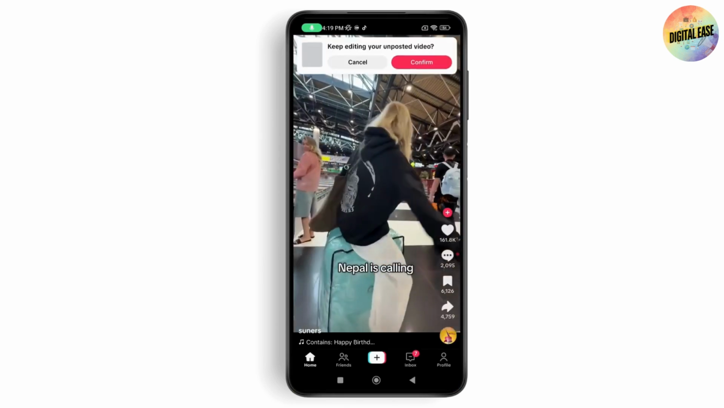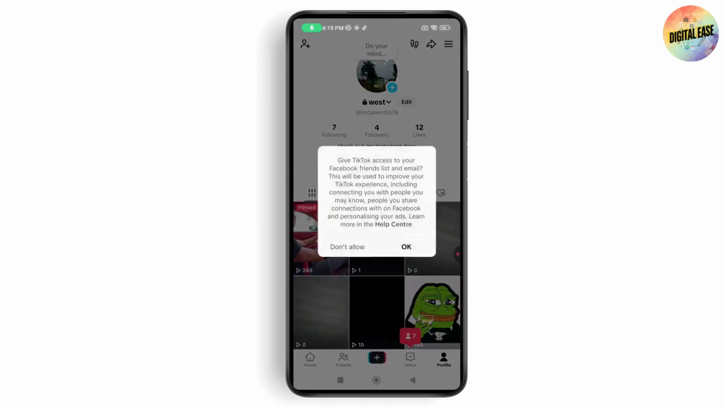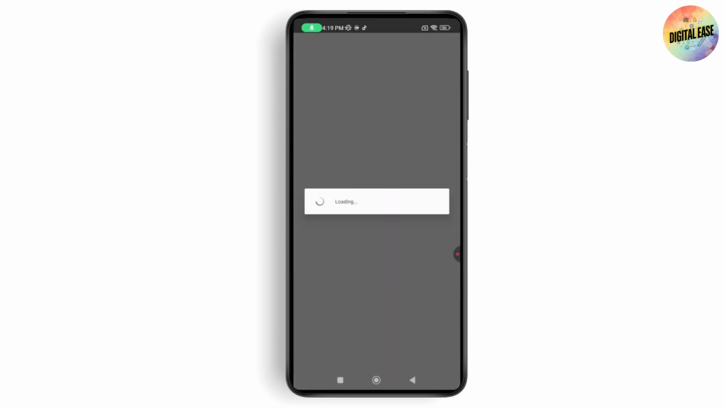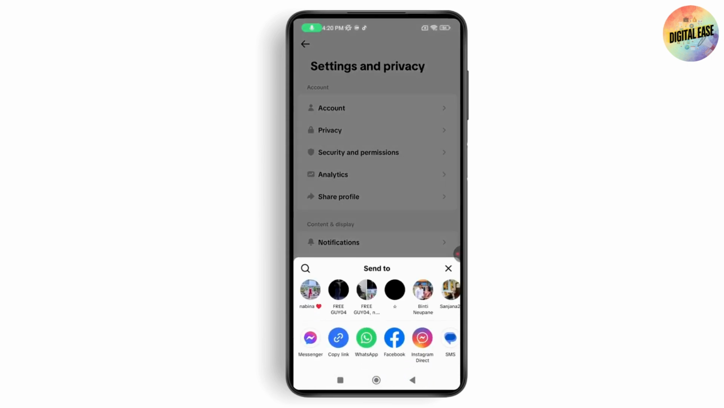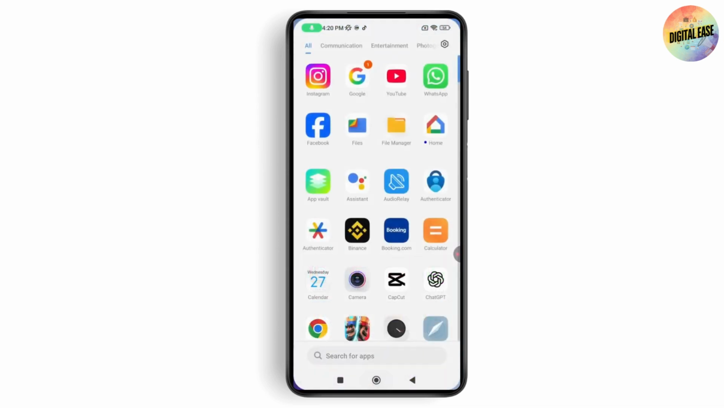After opening the TikTok, you need to just go with your profile, which is on the bottom right. From the profile, go with the upper right, which has that 3 horizontal lines. Go with settings and privacy. Under settings and privacy, you'll have share profile option. Tap on share profile, and then you will have copy link option, which is on the bottom. Tap on copy link. Once you've copied the link, now you can go back and open up your Snapchat.